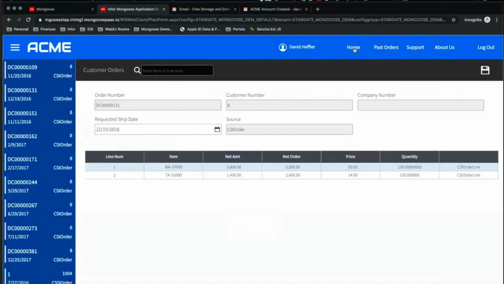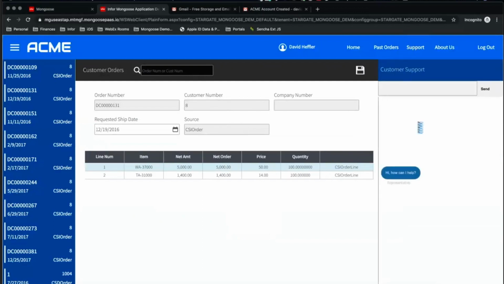Now we're going to go back to the home page, and we're going to go to order 131, which we're already on. As you can see, we have 2 line items, and we want to change the quantity for one of these. But before we do that, we want to make sure we can. So we're going to go up and hit the support button, and that's going to open up the support panel. This support panel is integrating with Ming.le chat, and we don't have someone on the other end today, so I'm going to explain it to you guys.